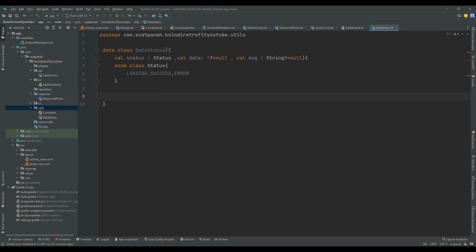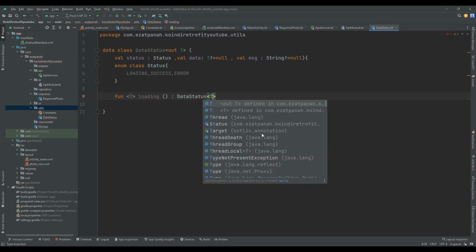Also guys, let me put it here. Out T, yes, now it's good. And then let me create my function here. Okay, loading, return data status. Guys, this T refers to generic data.